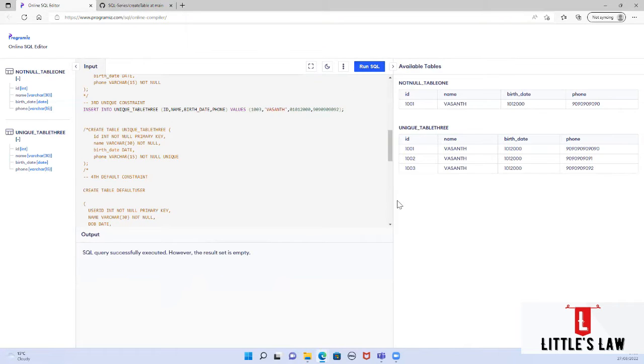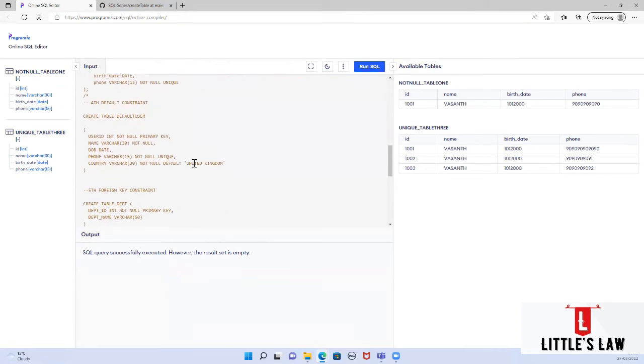So we will be able to enter only if the value is different from the other columns. Sorry, from the other columns, not from other tables, but make sure that particular value has not already been present in the same column. So let's now move on to the next constraint, which is the default constraint.